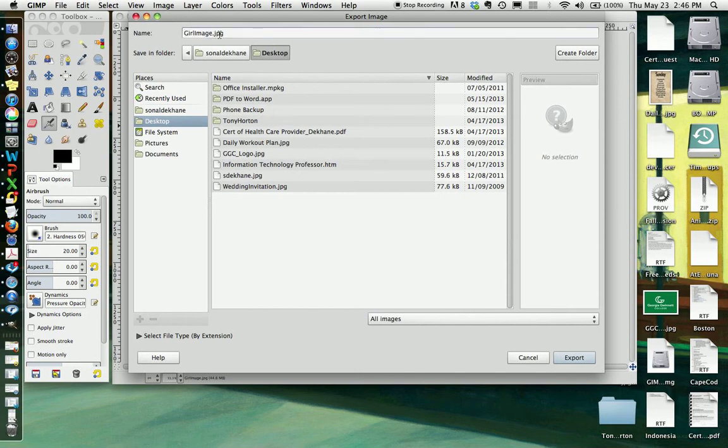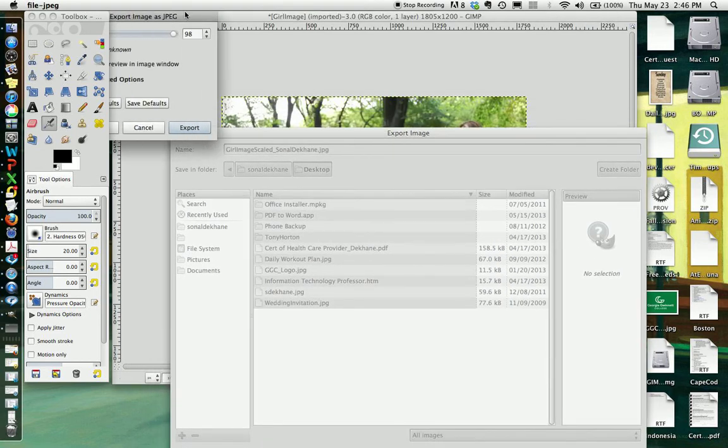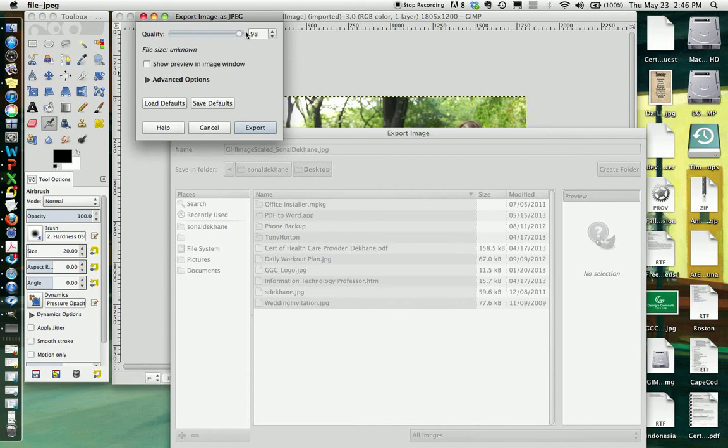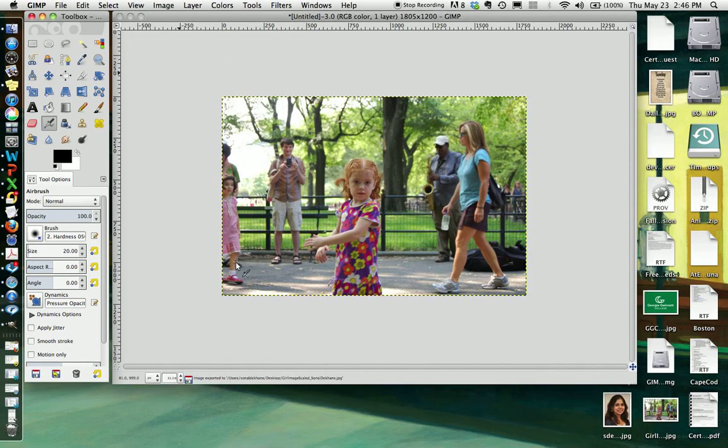I'm going to change the name of the file to girl image scaled _ my name, and export it as a JPEG. And you'll notice that there is a small window that pops up in the back. So if nothing happens for a long time, just minimize your windows and see if there is something that needs attention. We'll talk about this window in the next tutorial. For now, we'll ignore it and click on export.